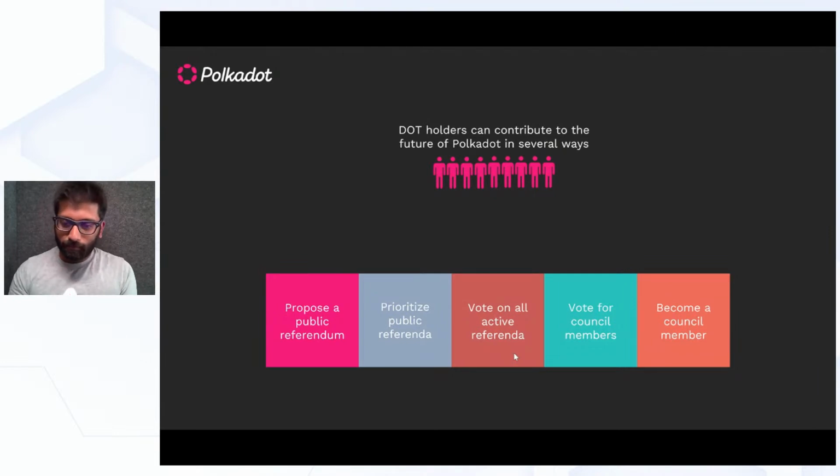To participate in the governance, you need to hold the native token of the Polkadot network, which is DOT. DOT holders can contribute to the future of the network in several ways. They can make proposals, which can become referendums, which will be put out for vote by the broader community.